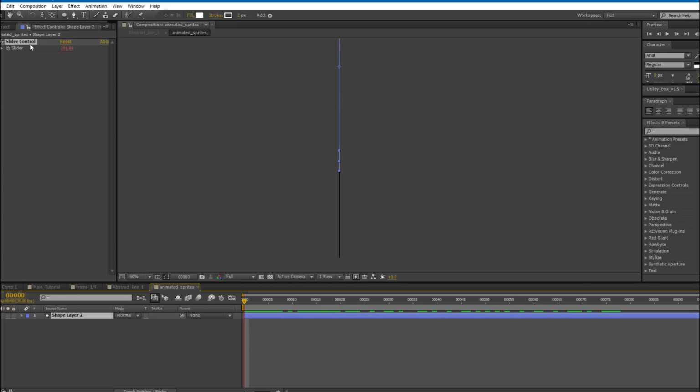Alright, so now we want to parent this value to our Y position. So with the layer selected, I will press U, and this will give me my slider control. And while holding down Shift and pressing P, we can also bring out our position value.